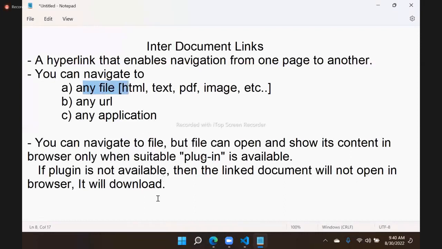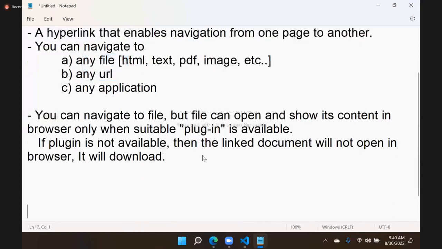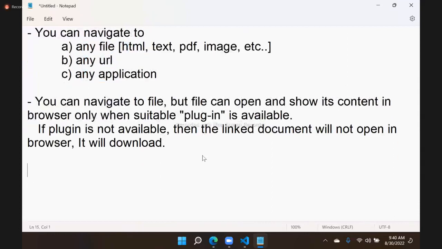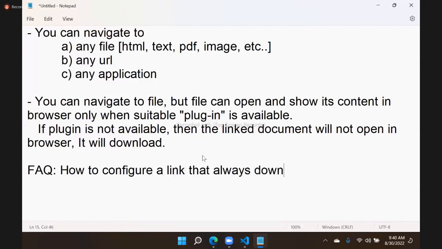If the plugin is not available, what will happen? It will download. So in many interviews, they ask this question: how to configure a link that always downloads the file? Always downloads the file. That means even if it can open, it should not open.